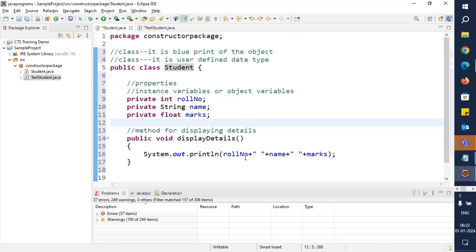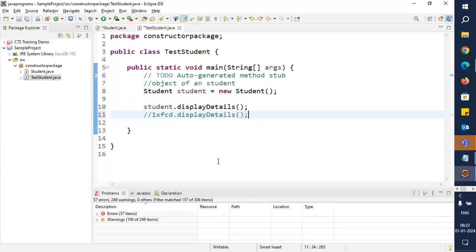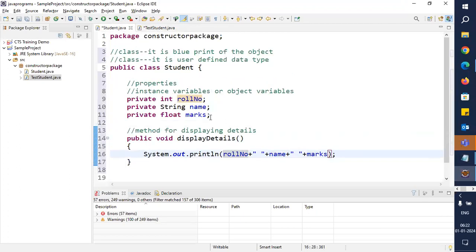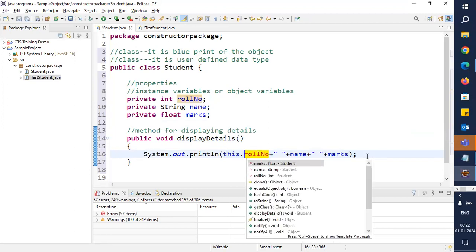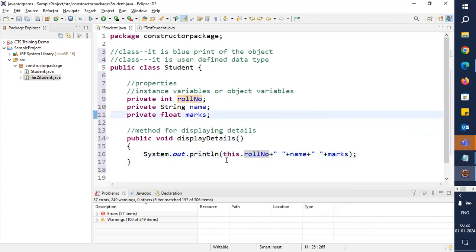And here this roll number is nothing but 1xfcd dot roll number, because who is calling this display details? That address 1xfcd, this reference variable is calling this method. So in that address, what is the roll number? Indirectly we usually write this dot roll number. What do you mean by this here? This refers to the current object.